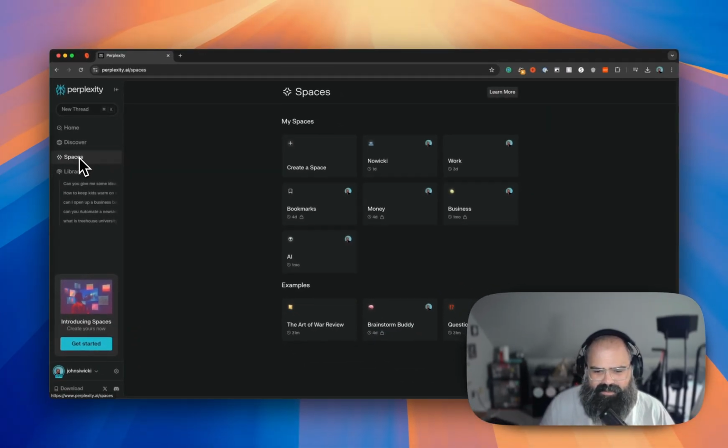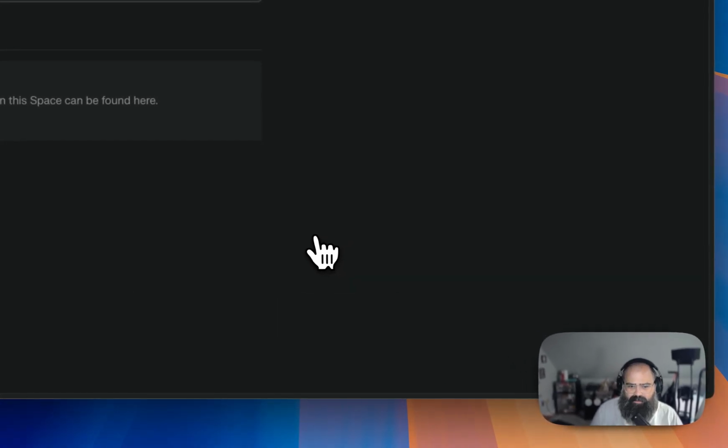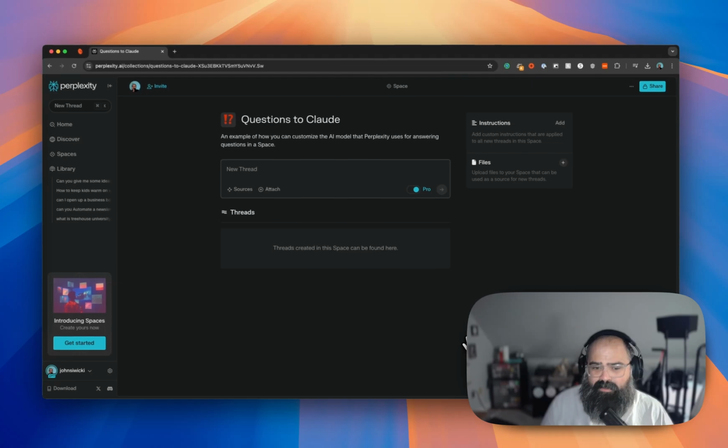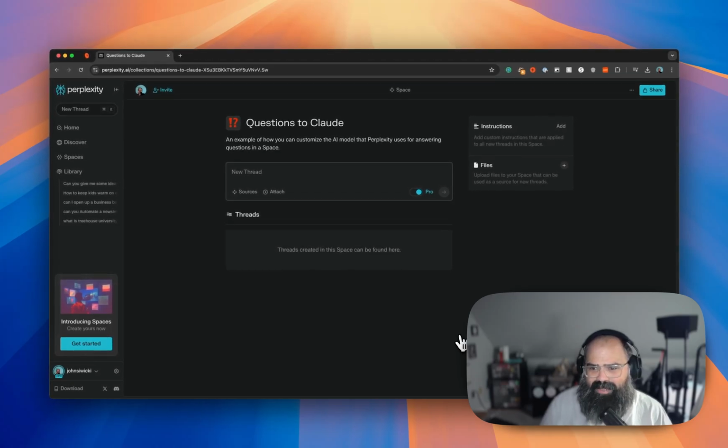They rebranded it and added some new features, which I think are worth digging into today. So, I have my spaces up here, and we've got some example spaces down here. If we open one up, we can see what the area looks like. This is what this area is about.